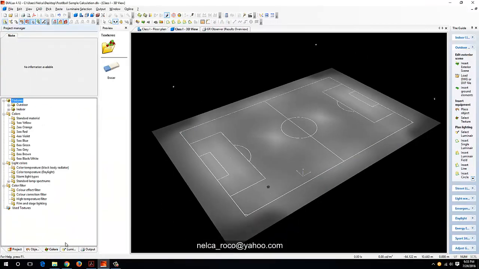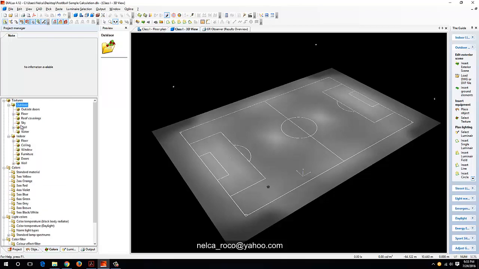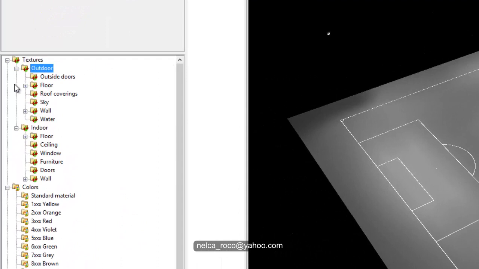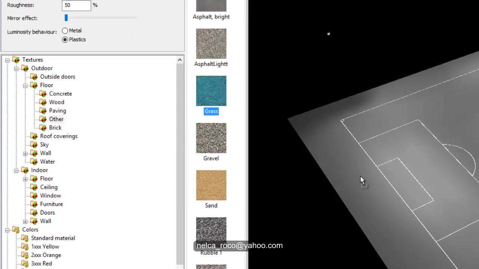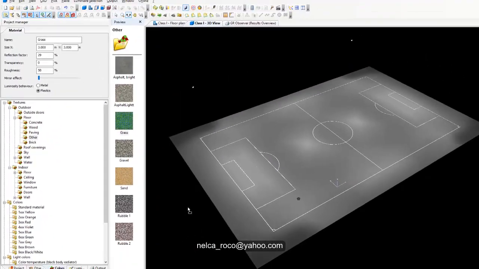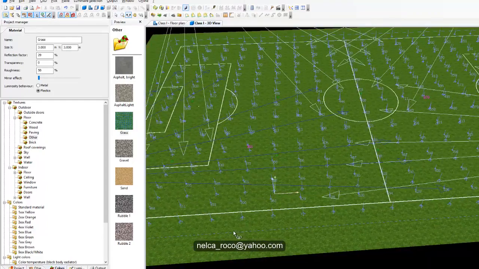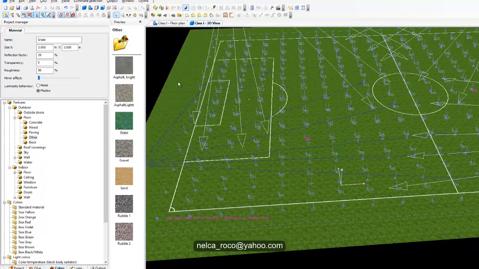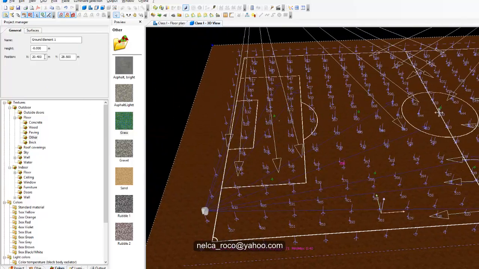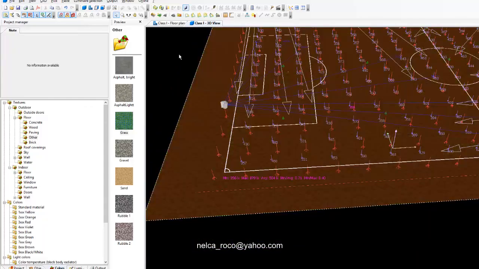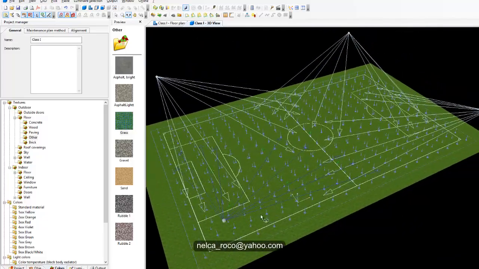Either you will use the texture from the default of DIALux, which is here. So let's go for the texture, floor, and then other, and then select the grass, and then just drag and drop. And it will be like that. See, it's more presentable and it's more nice, I think. So better do that. It will not affect really your lux value, so don't worry about that one. So look at that. See, it's more nicer. Nice presentation for you.